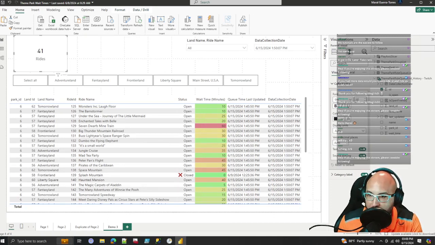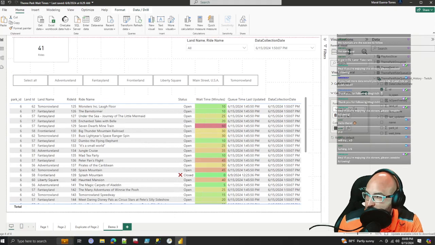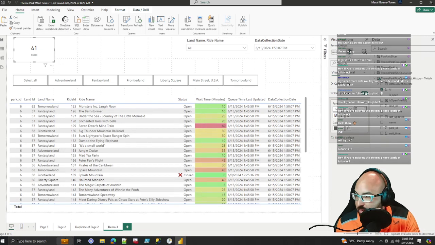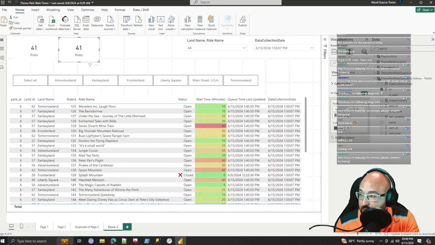And then the callout label, I want to put something smaller like 8. So now we have 41 rides here. And since they're not big numbers, maybe I'll put this to like 10 instead. There we go. That looks a little bit better. I'm going to copy and paste that visual. And now its total rides is 41. But here, I'm going to say open rides instead.